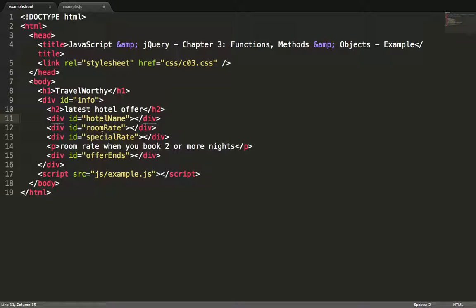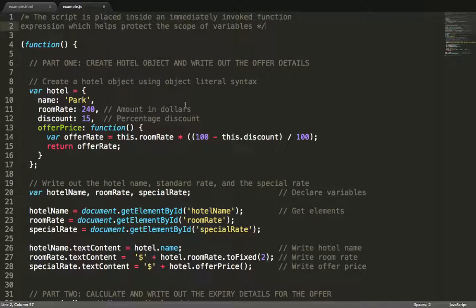What we'll see in the JavaScript is that it sets a value for that element by using the ID. You can see the hotel name, room rate, special rate, and the offer ends date will get set when we run the code. And then at the bottom of the screen is the connection to the JavaScript, where it references the JavaScript code.